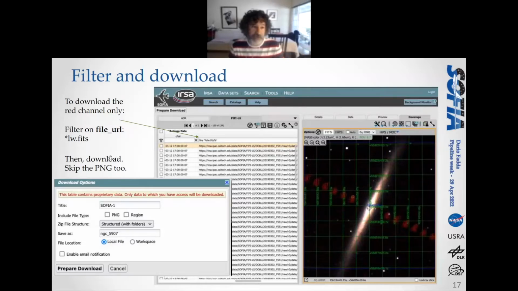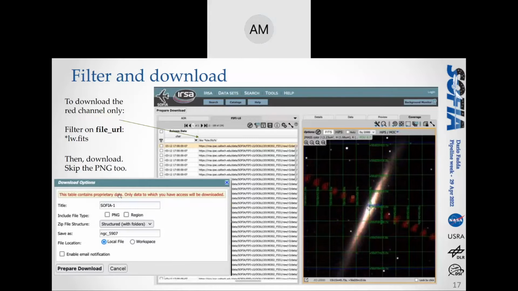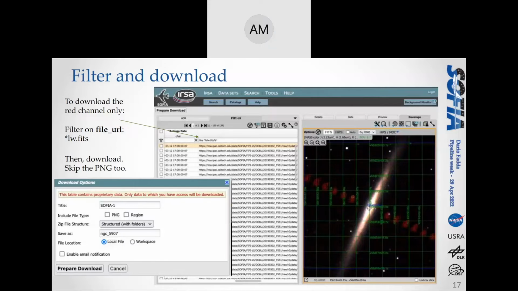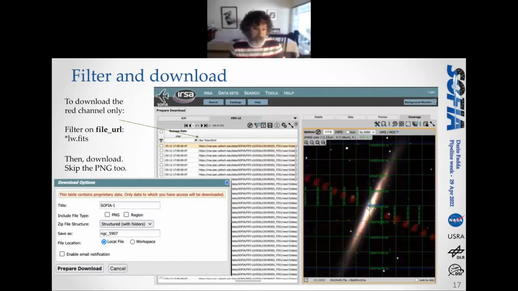Sure, I can interrupt you one second? Is it possible to process the red and blue at the same time in the pipeline, or should you always do two separate processings? Okay, no, the pipeline processes one channel at a time. Here it is just downloading. You can download everything, and then you'll just do this process one at a time. Okay, thanks.